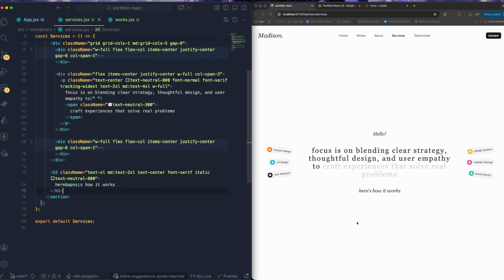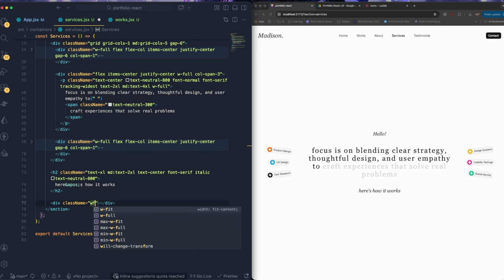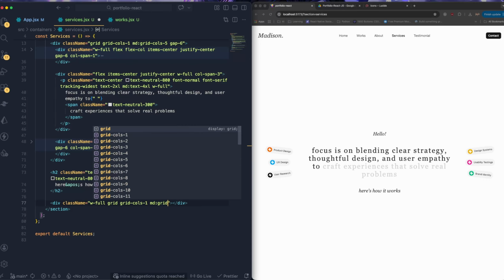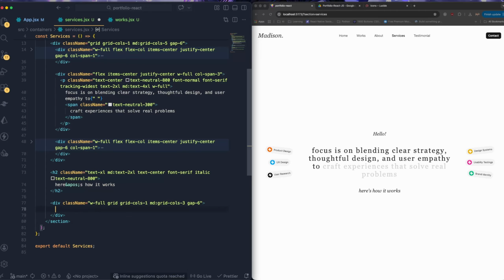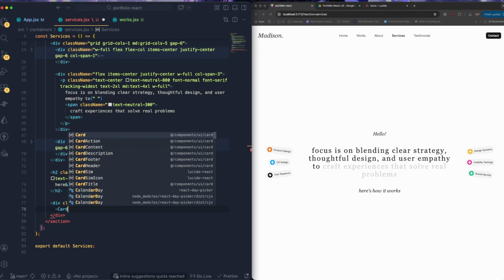Okay, so right after here, I'm going to bring again one division with a class name. Width needs to occupy the complete width. Grid column is going to be one column, but on medium devices onwards, grid column is going to be 3 different columns, and gap is going to be 6 again. This time, we are going to use the card design from the add components card.